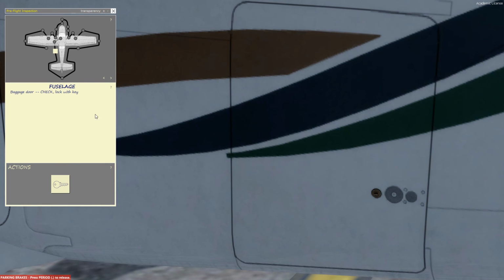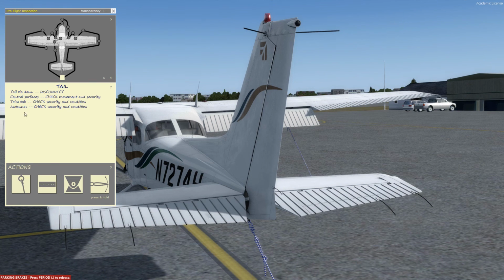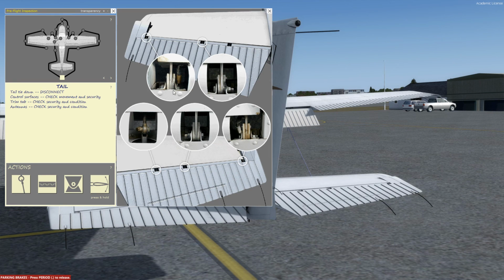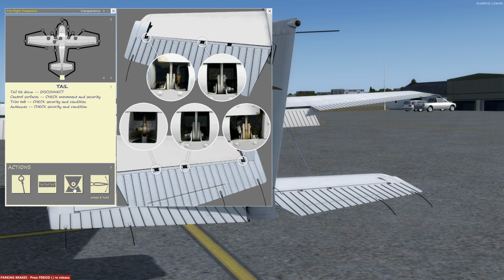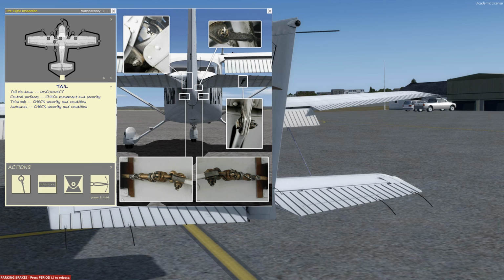So now we move to the fuselage. Make sure the baggage door is locked. It is. Making sure the tail tie down is removed. Make sure all these points are intact that connect to the rudder, to the elevator, and then these for the rudder. And you can see the real world picture. It points to where it is on the airplane itself.